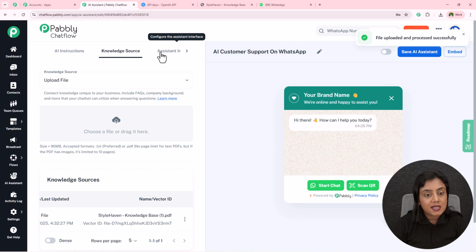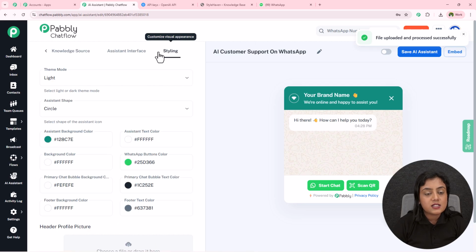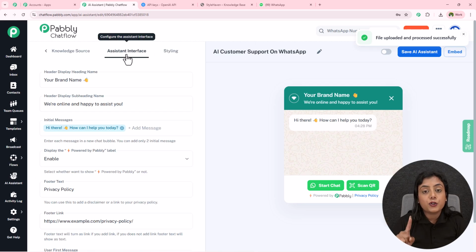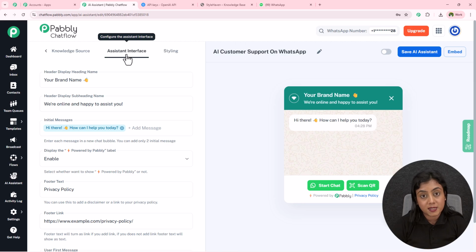Okay, assistant interface and styling. These two sections are there if you want to use this AI assistant on your website. So let's suppose you have a website of your business and you're going to attach this AI assistant to your website, which you can do. Yes, you can do that. So over here with this assistant interface and styling, you can change the text as well as the color of this AI assistant according to your website.